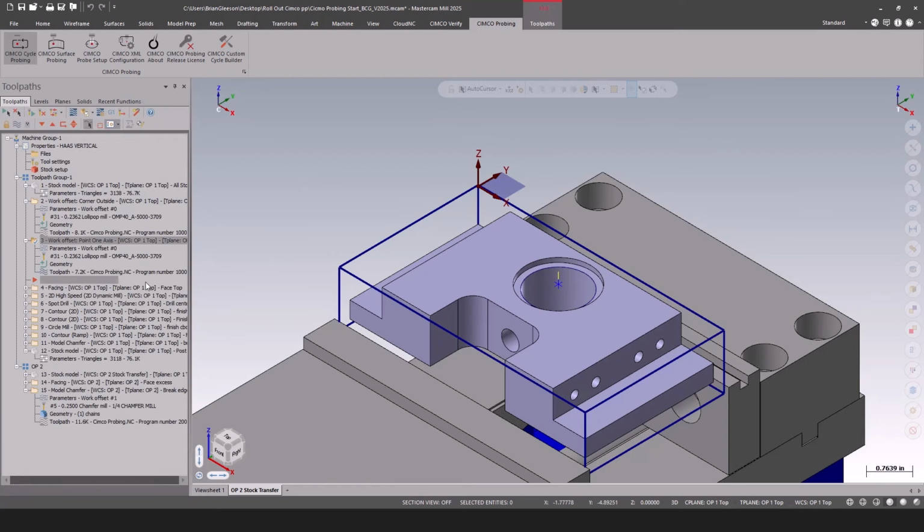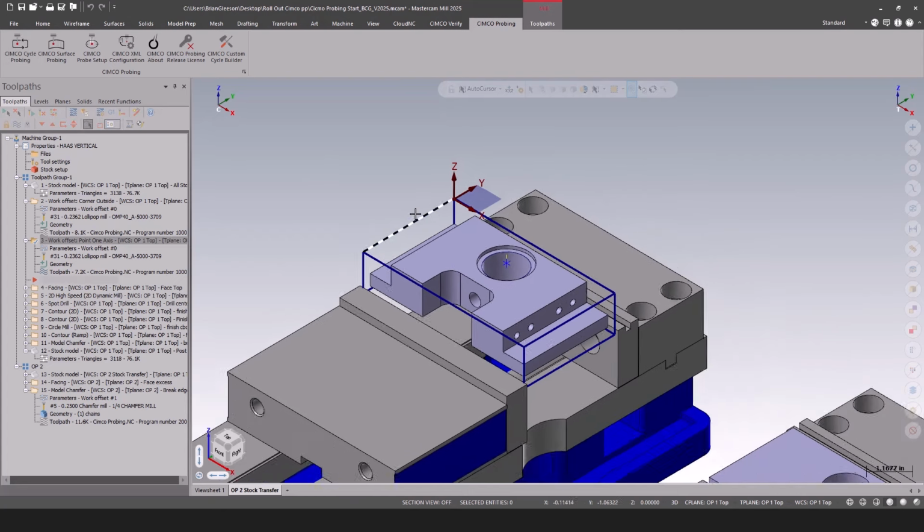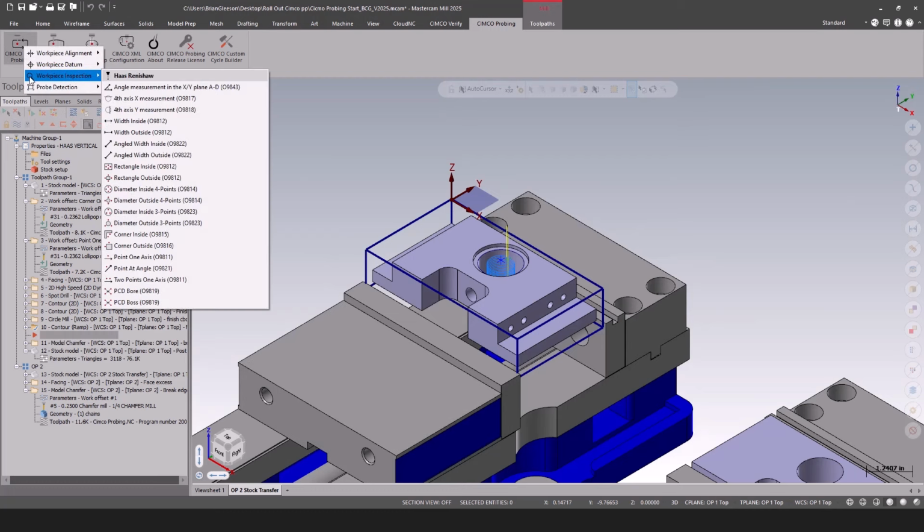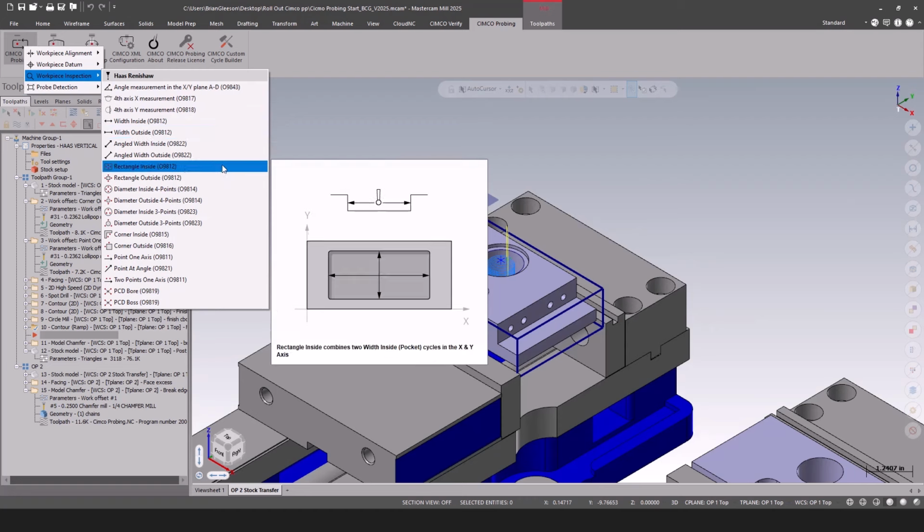Cool. So now G54 is going to be set XYZ0. Now we're going to add some extra logic before we get too far off there. So using the probing again, I'm going to do a workpiece inspection. This time I'm going to do diameter inside 4 points.